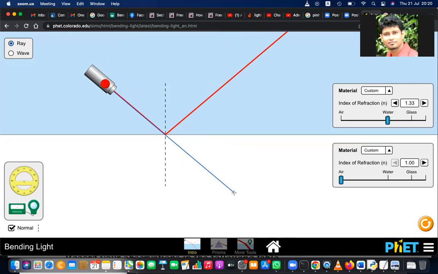It's not coming. But if you look at the top, you can see the entire light is reflecting back 100%. It's reflecting back.